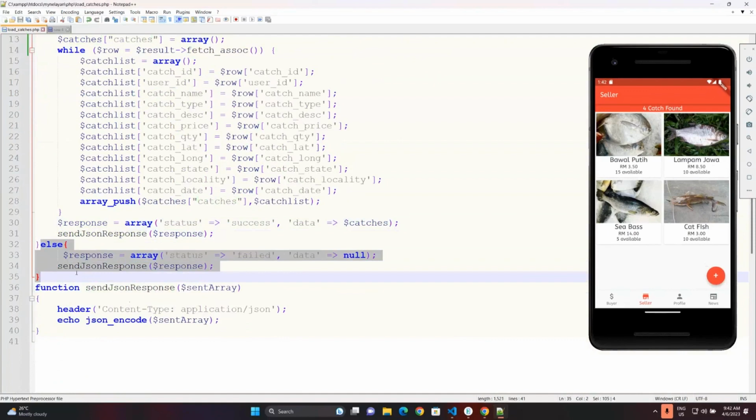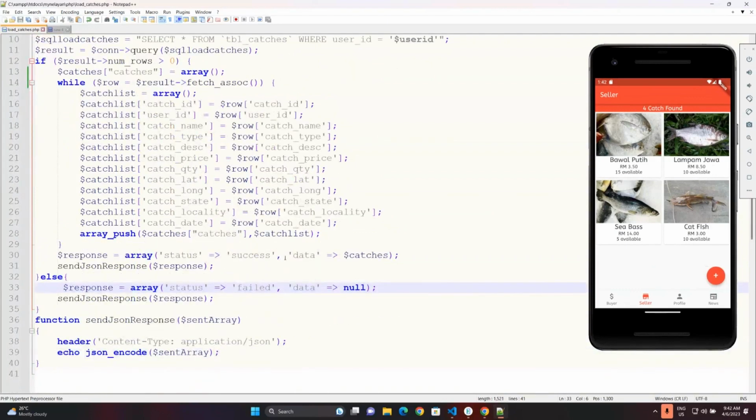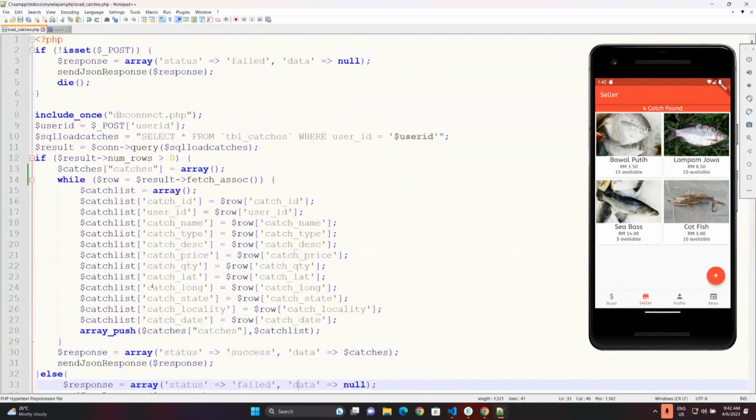So the else statement here is basically just to respond if there's no data requested, or no data returned, and we just return fail with no data. So that's on the back end. It's quite simple. This is a very basic back end for us to be able to retrieve the data.